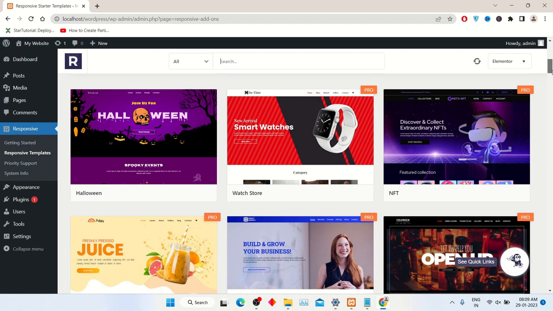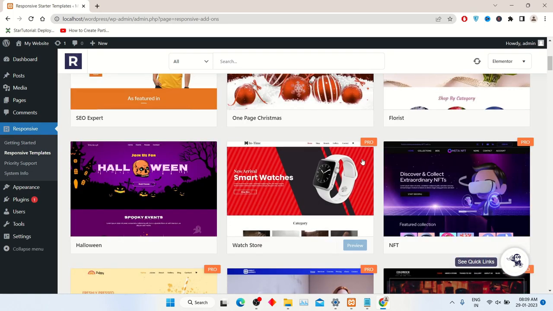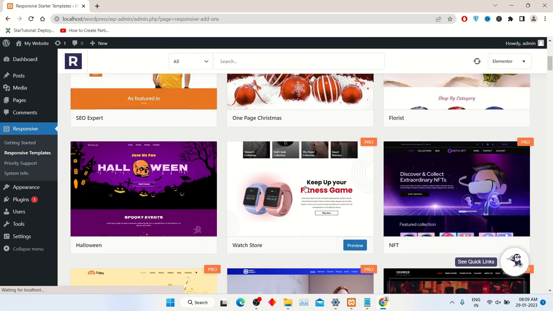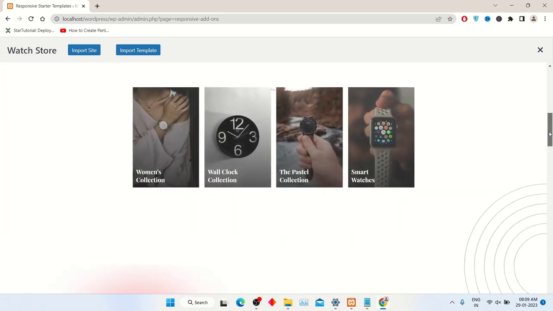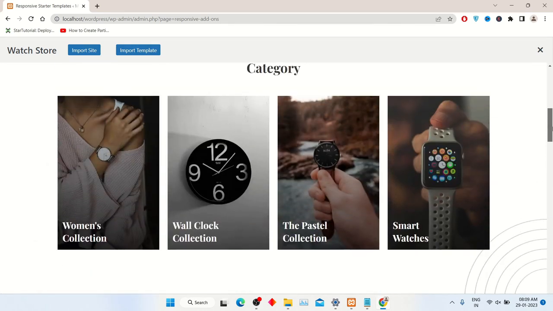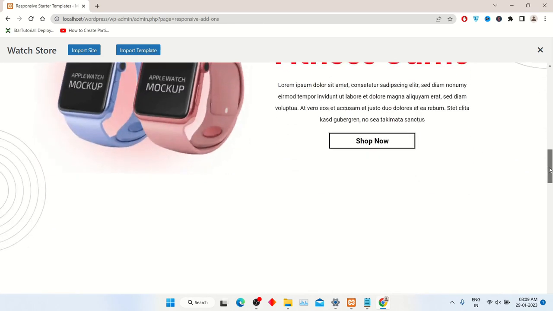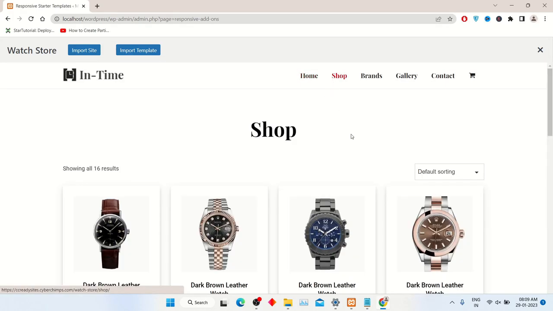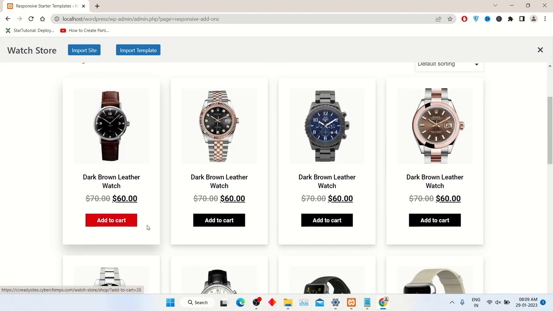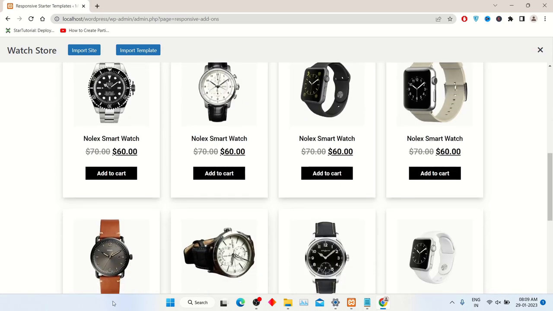Same as it is, to install this e-commerce website, which is a pro version, you have to buy this plugin to activate this. I will add the website link into the description box where you can buy the plugin to activate all these pro templates. This template has full e-commerce features like listing products and all. Your customers can buy your listed products from here.